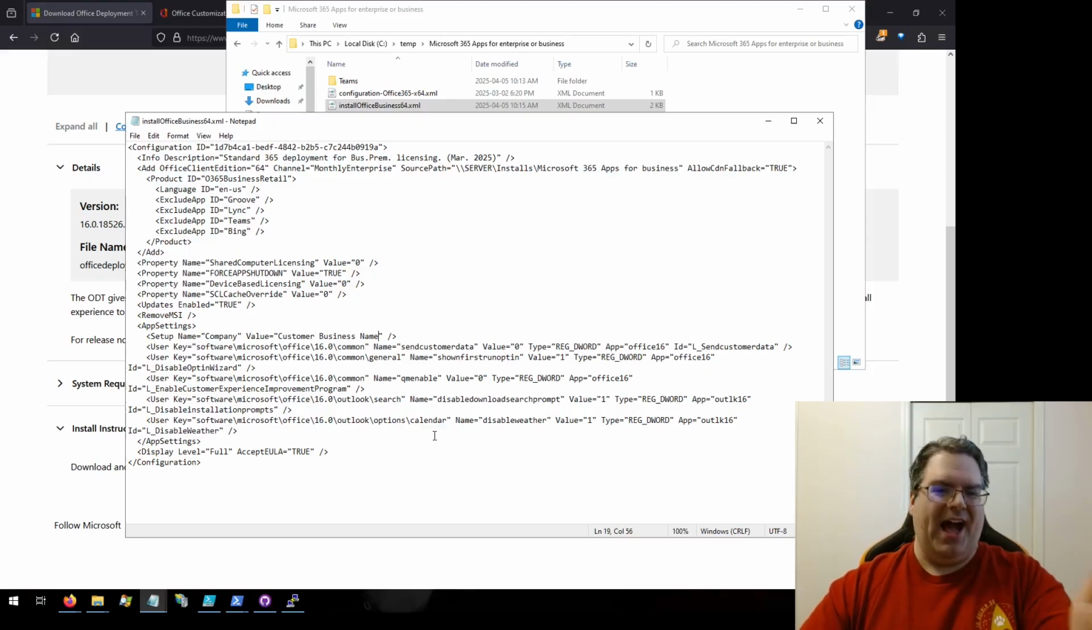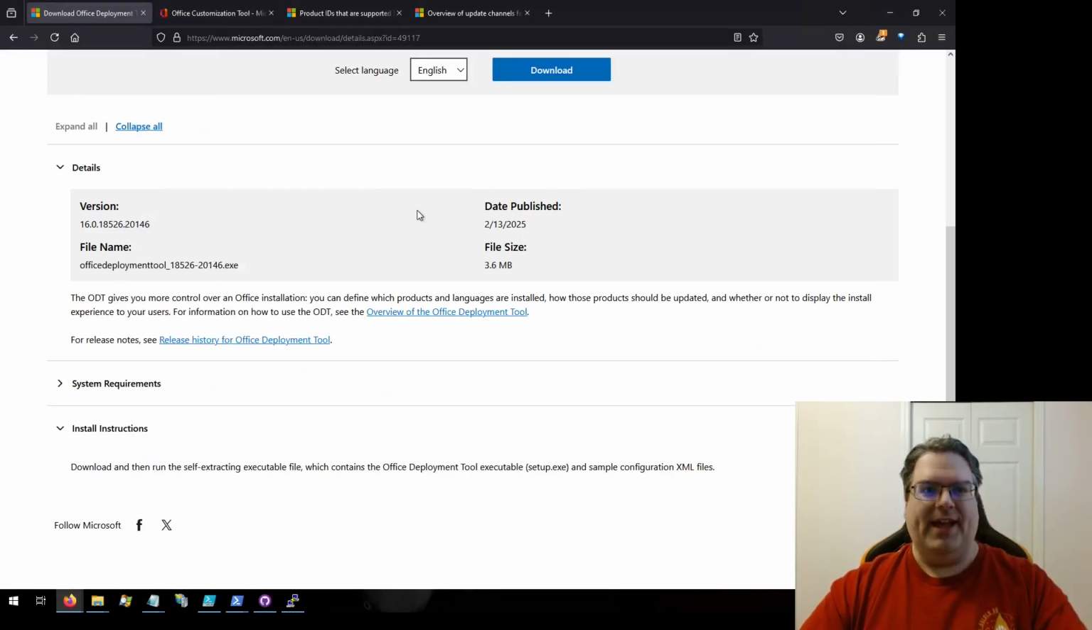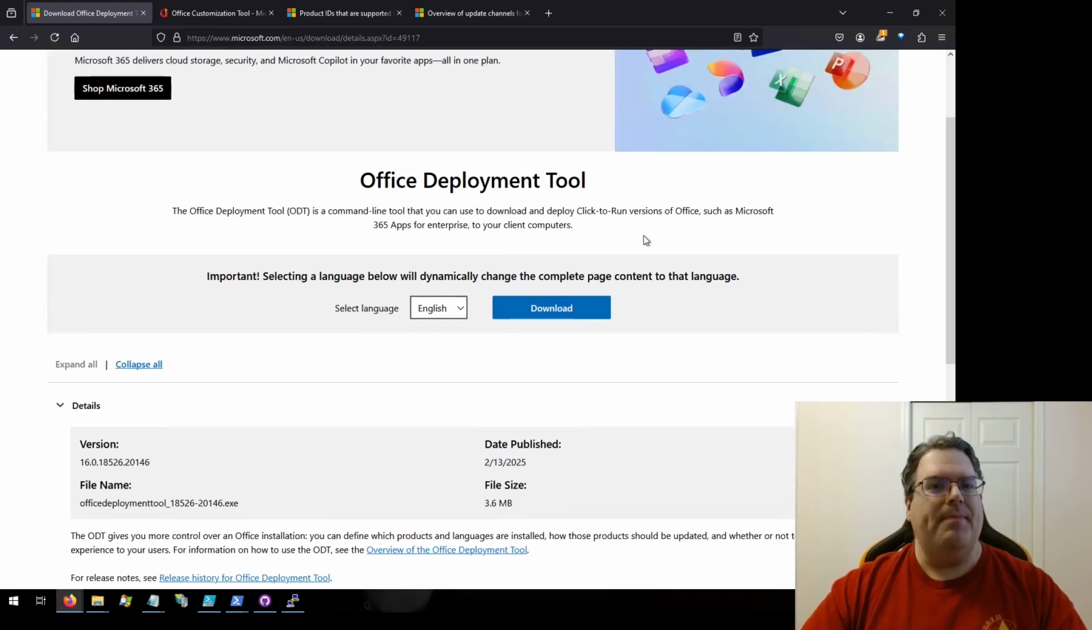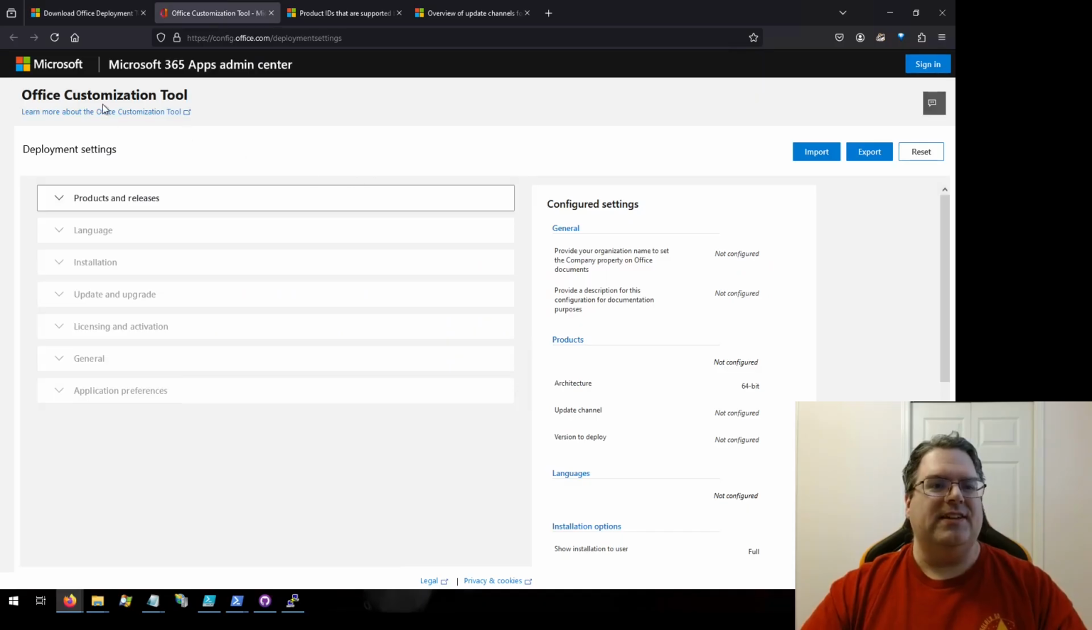So what is this? How do you make something like this? It used to be that lucky admins like me had to create this from scratch and by hand, which was an adventure, shall we say? But fortunately, these days, Microsoft has created a web-based tool. Similar to the Office deployment tool, it's the Office customization tool. You'll note this is on the Microsoft 365 Apps Admin Center, but you do not need to be signed into a 365 account in order to use this.